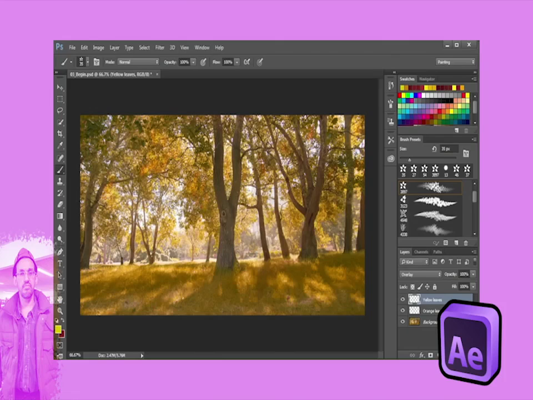You don't have to paint exactly what I'm painting. You can do your own artistic interpretation, but I'm just going to paint some more of these small yellow leaves to the background around the same area we're painting the orange leaves. There. You can see that's adding a little more detail to the scene.